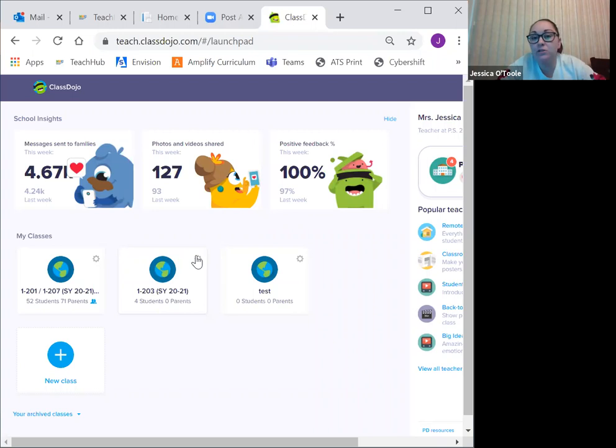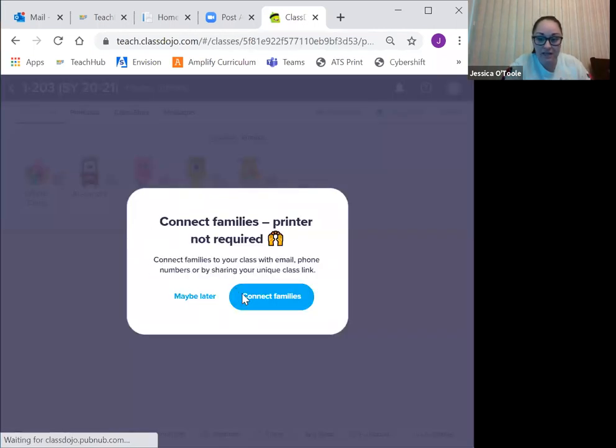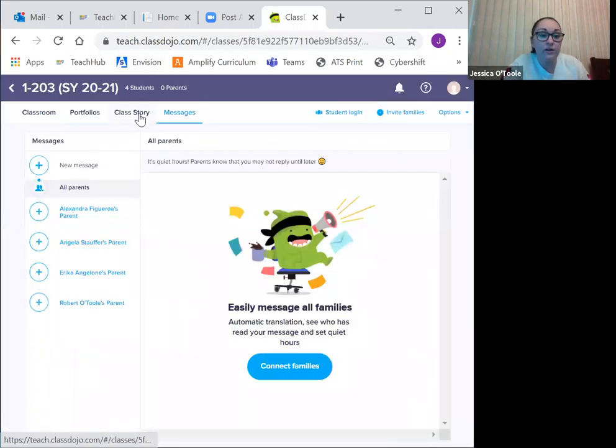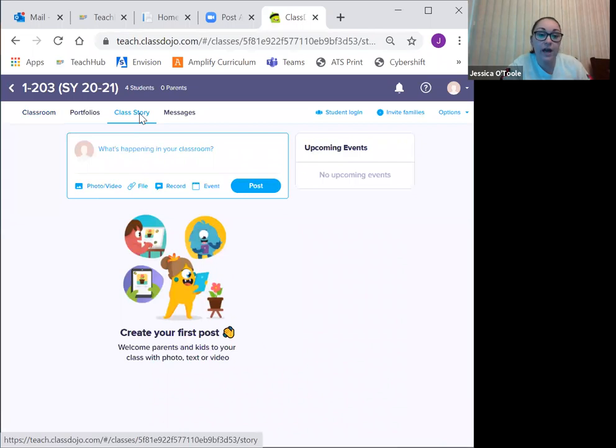Something that's really important to note, not everyone realizes this: if a parent sends a message to you or you send a message, that is solely between you and that parent. If you send a message, it will only be on your end. However, if you post on Class Story, everyone could see it.